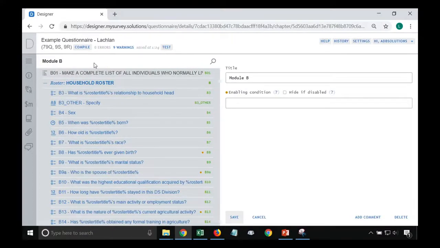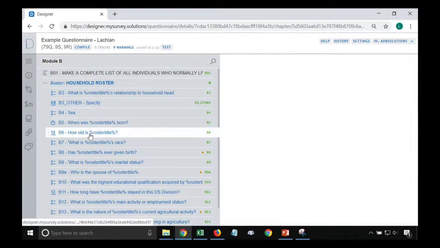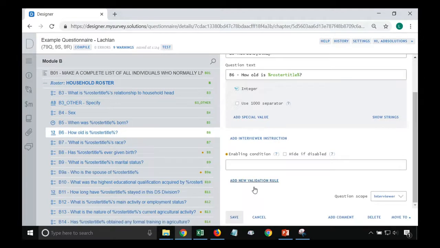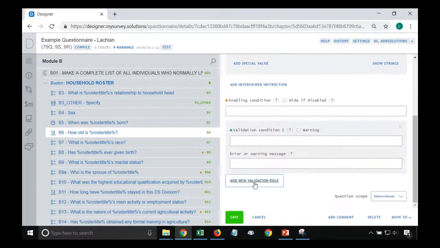So let's set up our first validation in Module B of the example questionnaire at question B6 for age. To set up a validation, you can scroll down and press this button here, Add New Validation. Then, just like the enabling condition, we have a box to enter our syntax in. You can toggle between red error message and orange warning message by ticking this button here. And then in this box, you can write in the error you'd like to display on the screen. So first of all, I'm going to create my warning message. So I want the warning message to display only if the respondent is between 100 and 120 years of age.